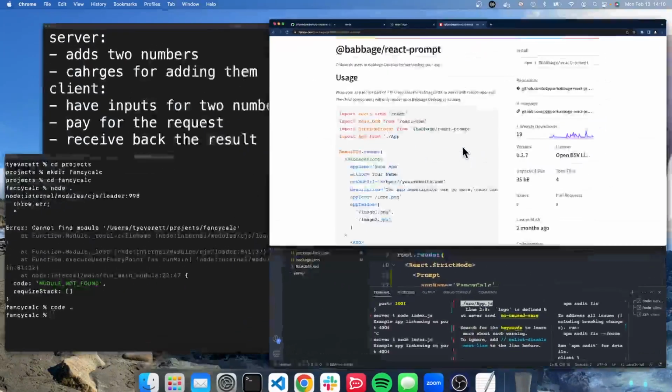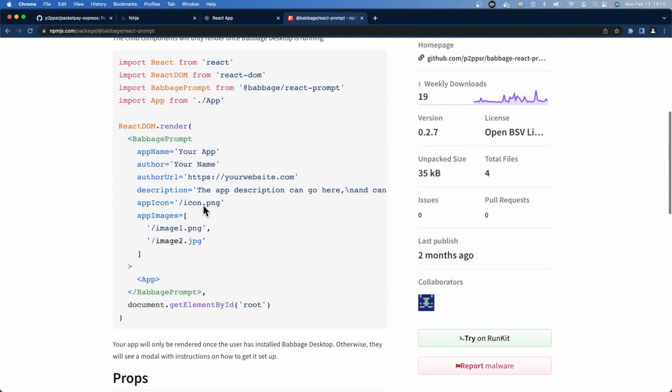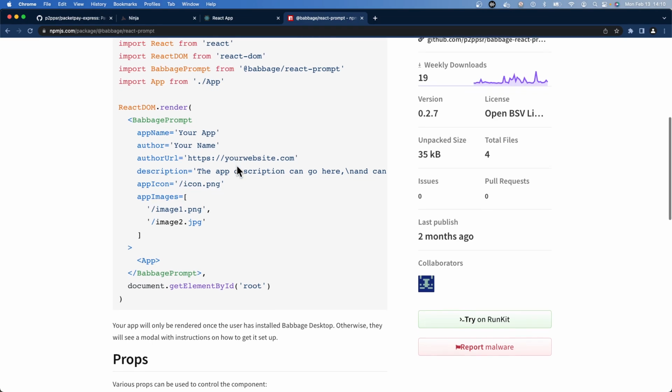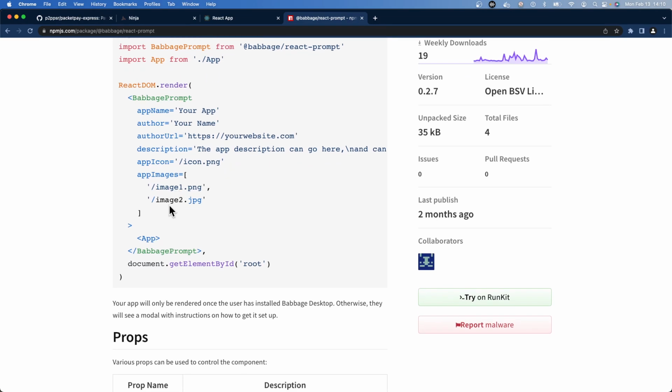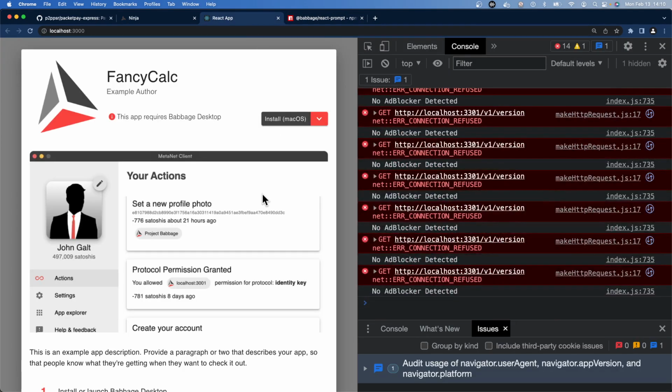Right. And you can see the example of how it works. You can give your app name, your author, author URL, a description, app icon. You can even give some screenshots of your app if you want. And what it does is it shows this. So tell the user, right, this app requires the MetaNet client. And you've got FancyCalc up here because that's what I told it the app name was. Example author, because I can give my author.